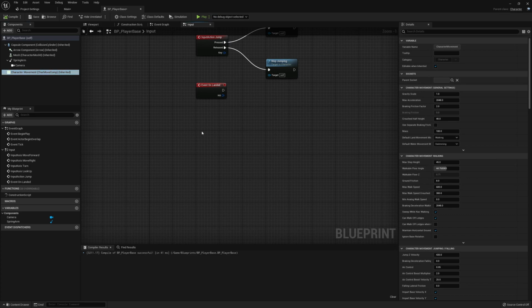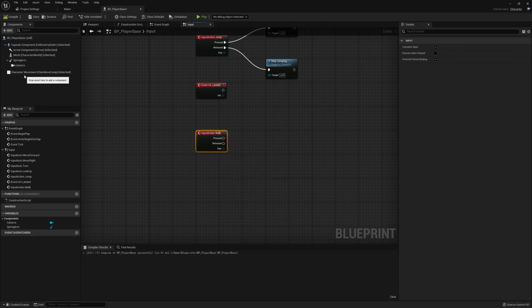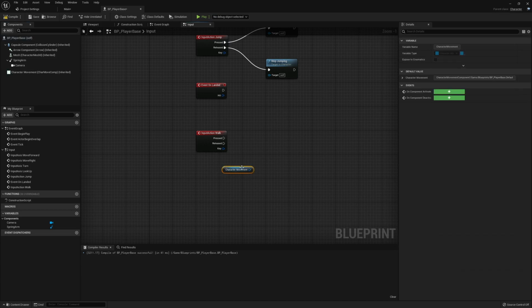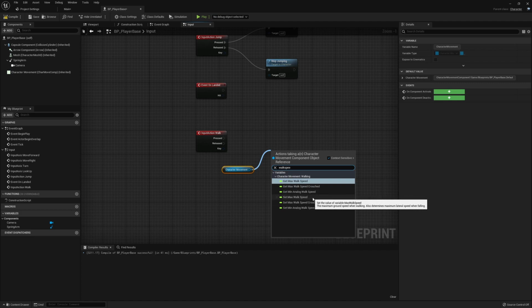What we'll do first of all is we'll find our walking input binding. So that's our action event. And we will get the character movement component. So like with any other component, we're going to control drag this in. We will set the movement speed, which is our maximum walk speed. And we can actually set these values as well as getting them just here. So we're going to set the max walk speed.